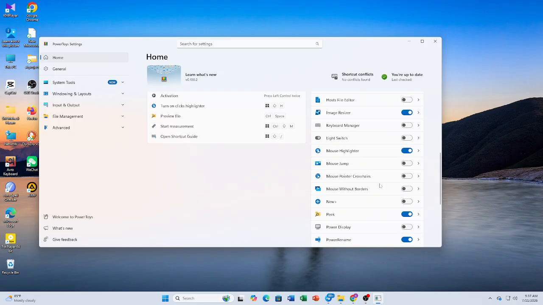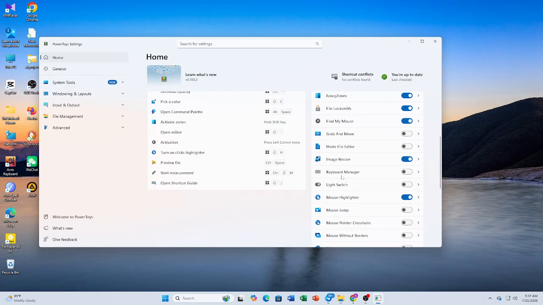If you'd like to customize keyboard shortcuts, open Keyboard Manager and create new key remaps or shortcut remaps. This can save you a lot of time if you frequently use the same commands throughout the day.